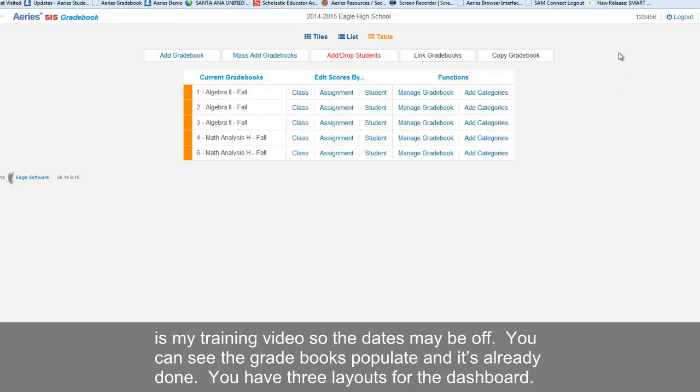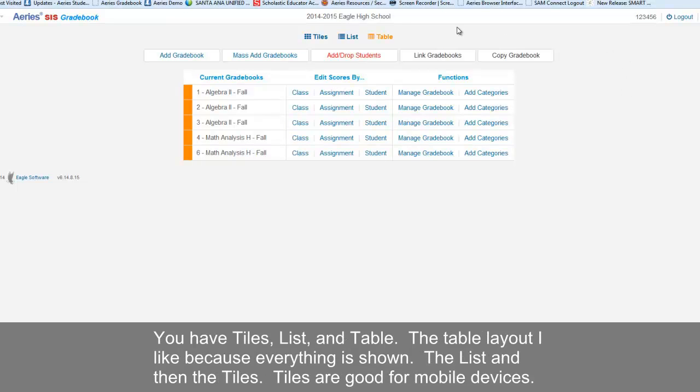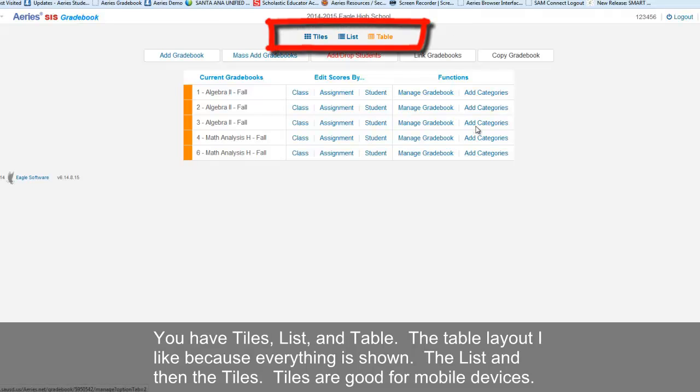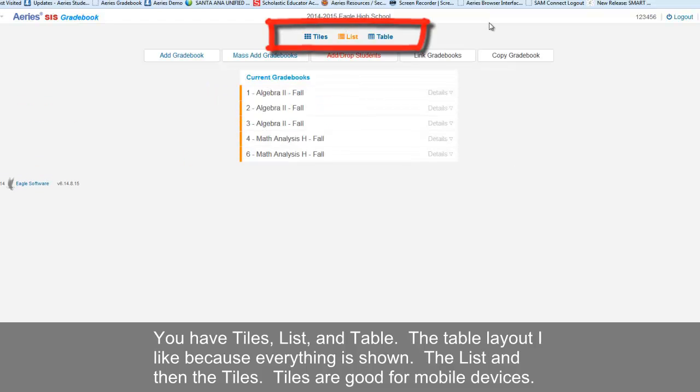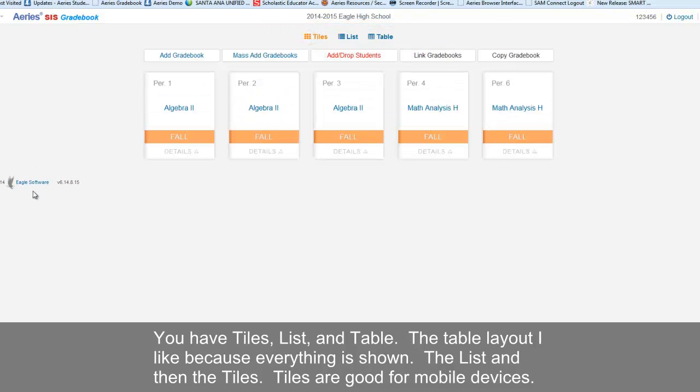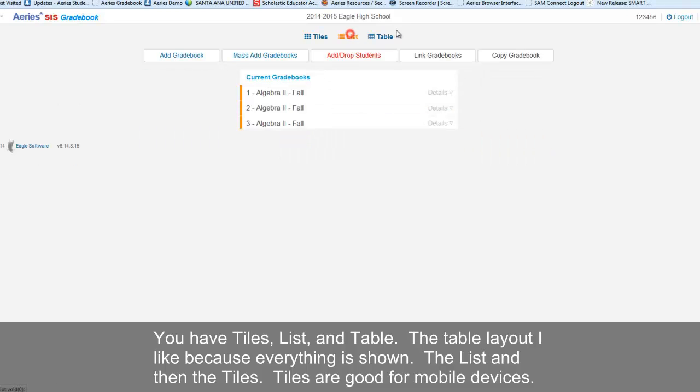Do notice that you have 3 layouts to the dashboard, so this is a dashboard interface. You have a table layout, which I like because all of my menu items are already listed here. I have a list layout, and I have a tile layout. Now the tile layout is useful for tablets, iPads, phones, Chromebooks, because they have smaller screens, and it's easier to click a tile than it is these smaller icons here.